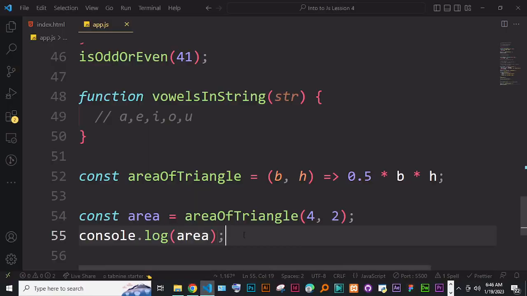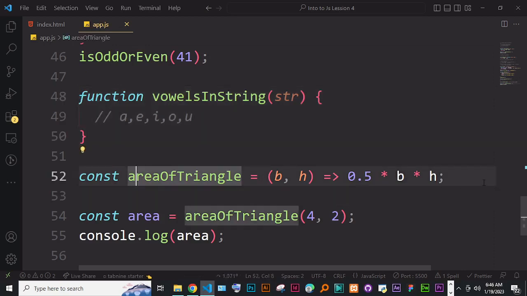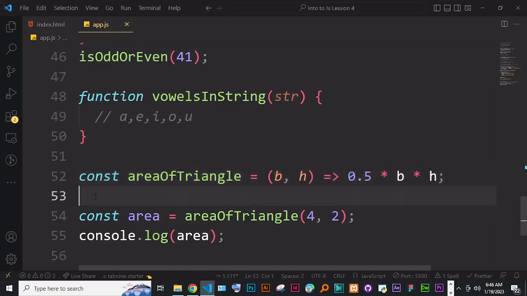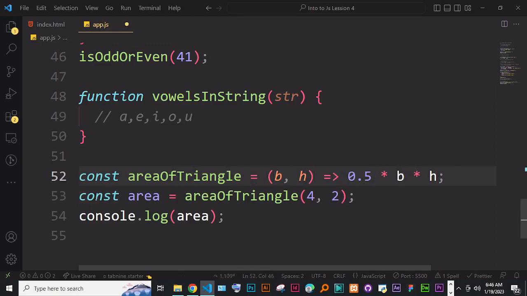But basically this is one line. If we wanted to do this as a function expression or function declaration, it would be longer than this. This is why people like arrow functions, because you can actually write it in one line. It saves a lot of time, and it also makes the code look very clean.